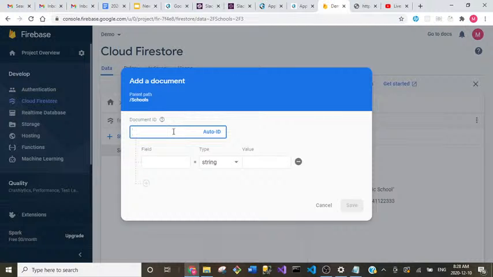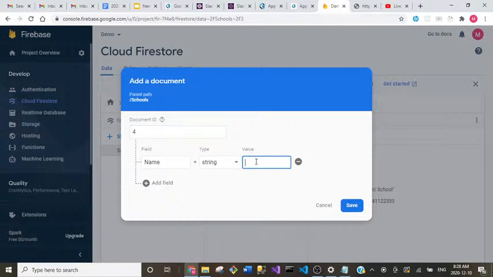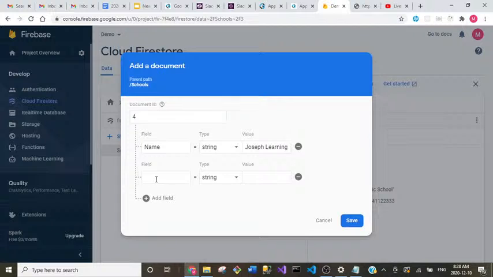So here I will give the auto ID 4, and the field names with all the properties should remain the same. So this type will be string, and let's say the name of the school, like any academy or any learning institute, like Joseph Learning Institute. Then I will add another field, city, which I will give the name Calgary.